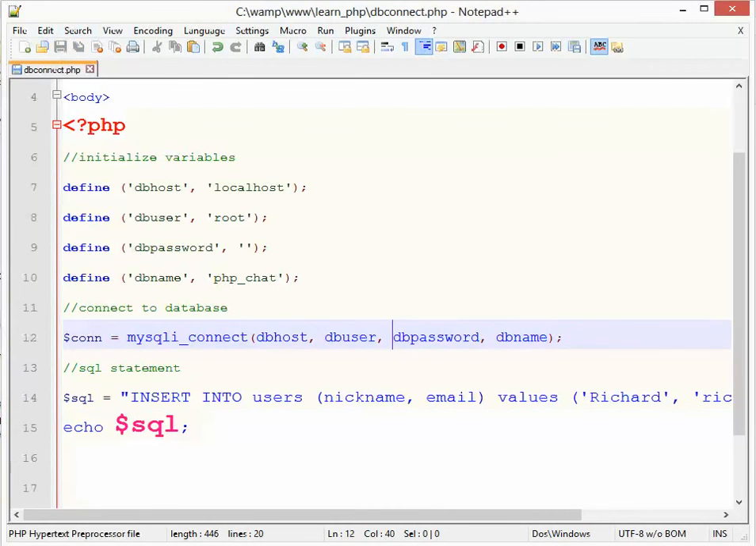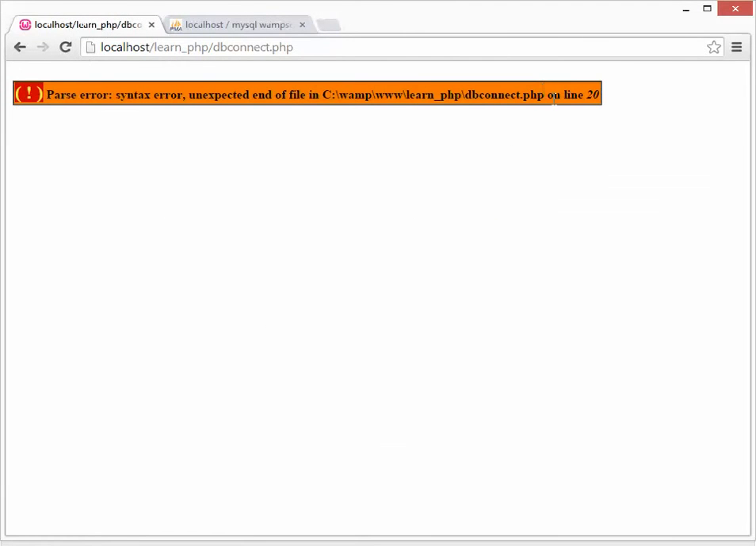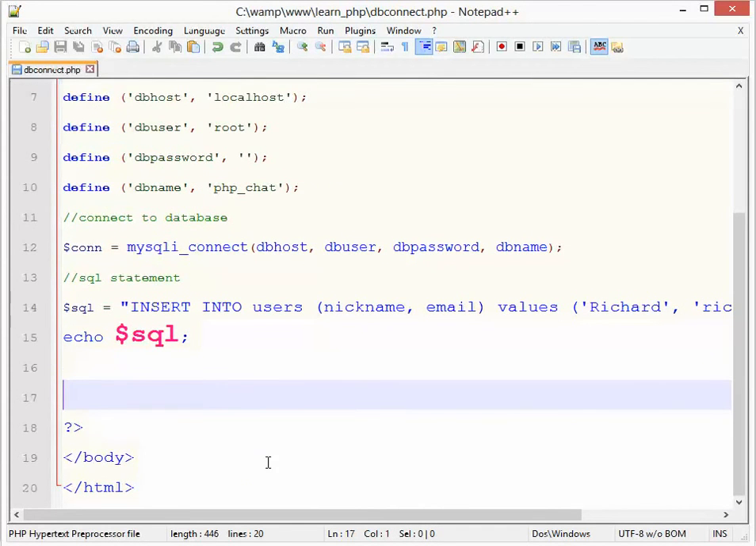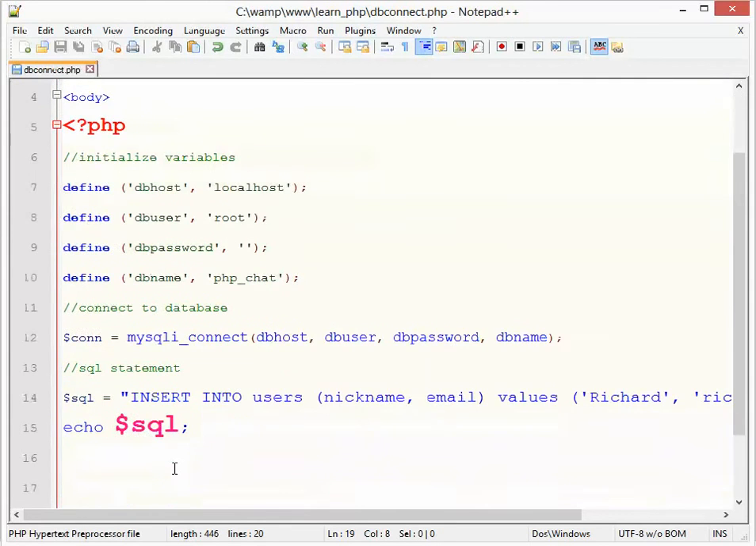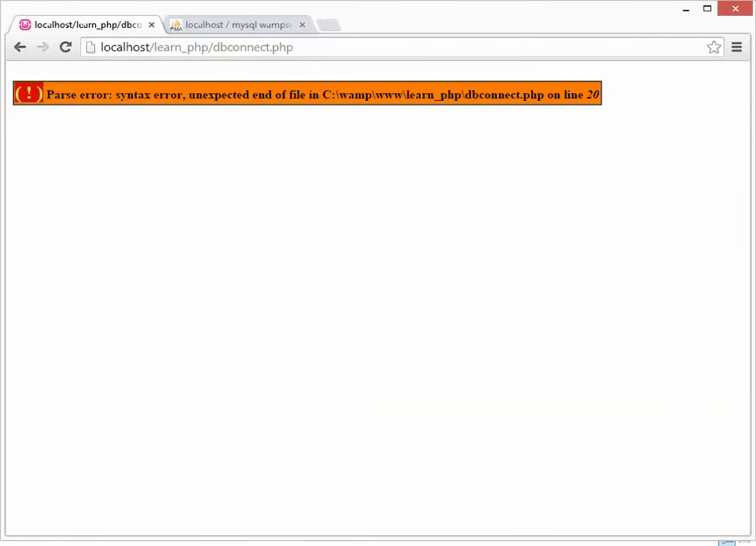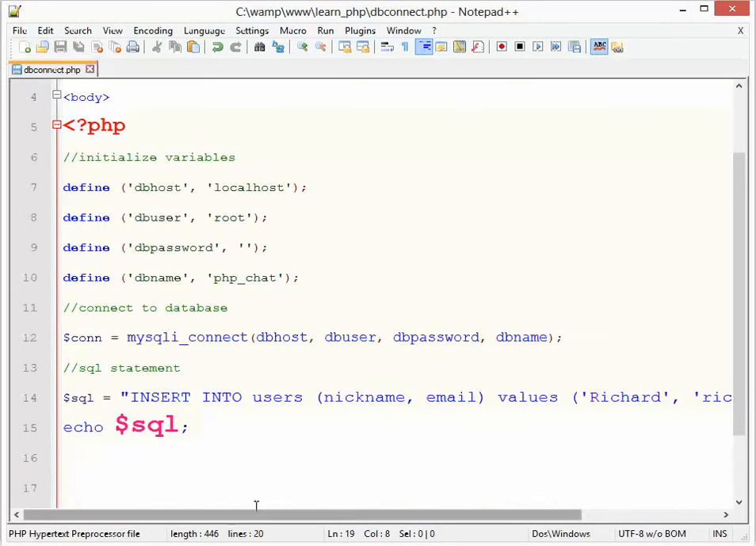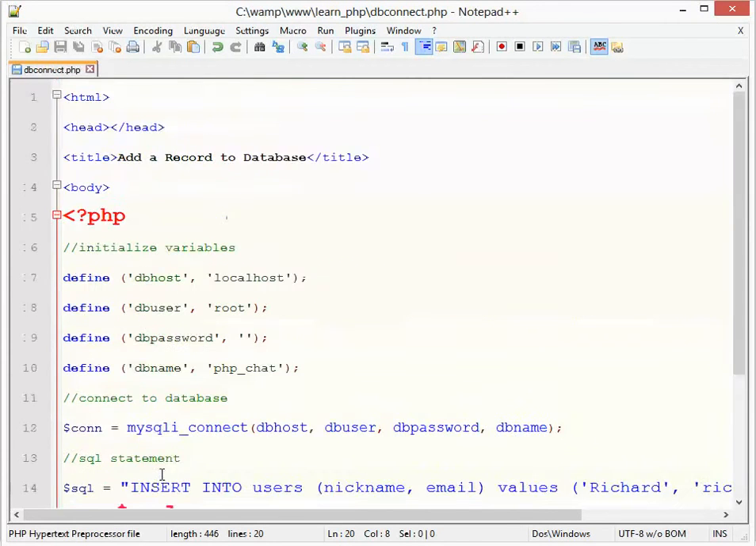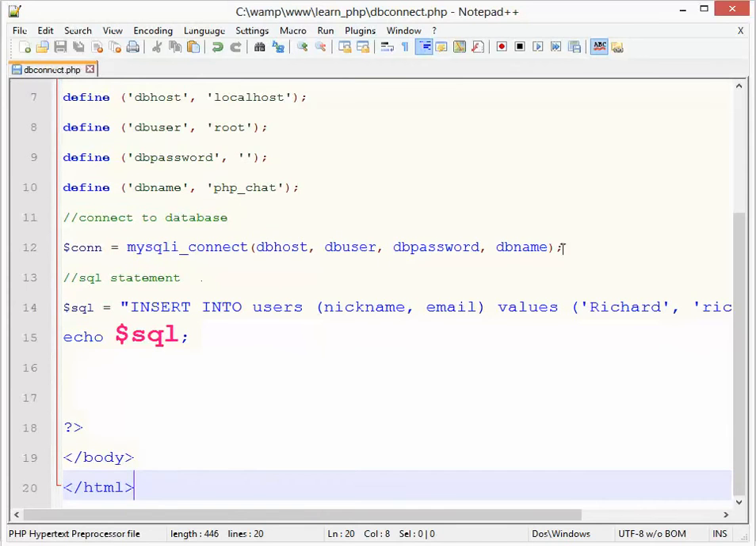Okay, let's see if we got it right. Okay, we have an error. Line 20. Oh, sorry, we can remove this one. HTML body. Okay, let's check what's causing the error here. Unexpected end of file in line 20. Why? We have a closing tag here.